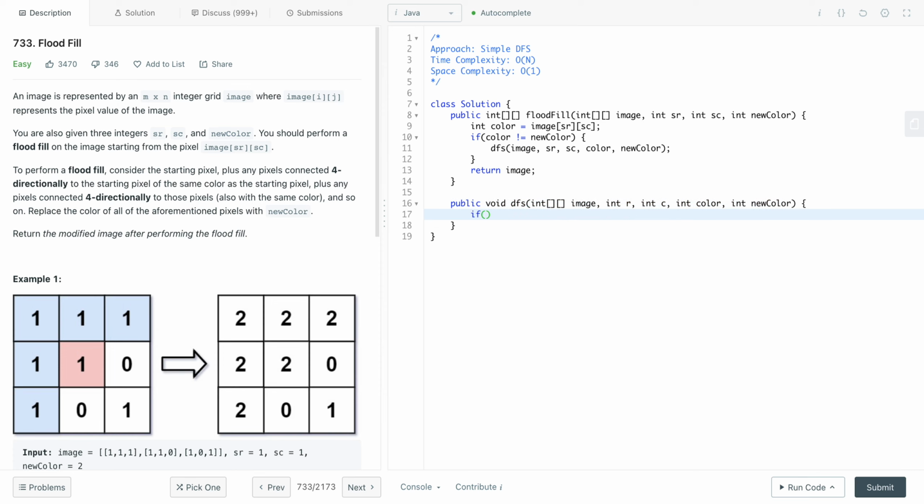You need to check if the one that we're looking at, so image of the current cell, R of C, is equal to the color, that means it's equal to the original cell that we started off with, and we actually need to change it. What we need to do is set image of R of C to the new color. And then you need to call the DFS method on the neighboring cells.